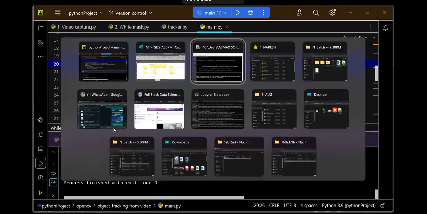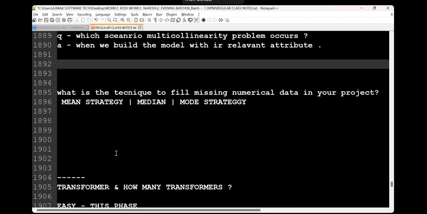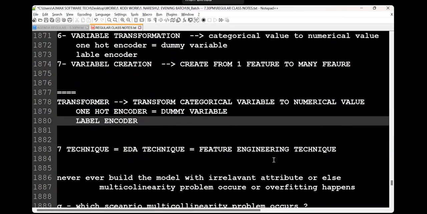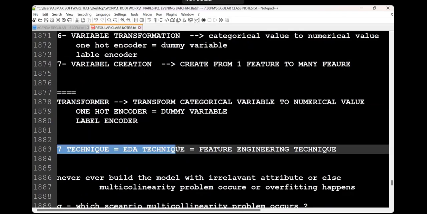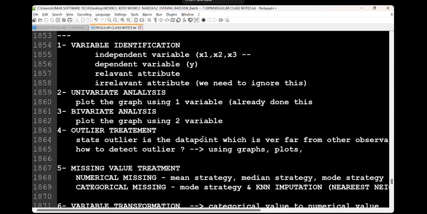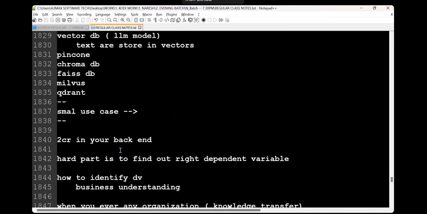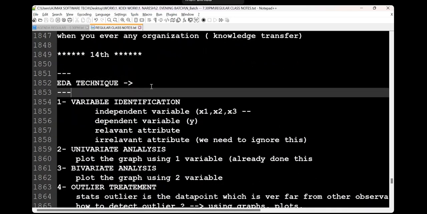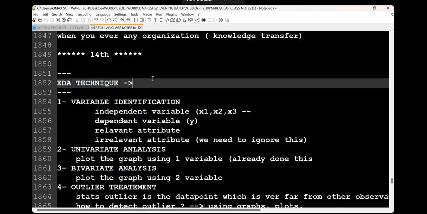Let me revise again in today's session. What are the topics we covered? The first thing, transformers. All the seven techniques we covered. Remember, these seven techniques are also called EDA techniques and feature engineering techniques. Are you clear? Let me repeat again. EDA is nothing but data analysis, and as data scientists, we use these techniques for every project.